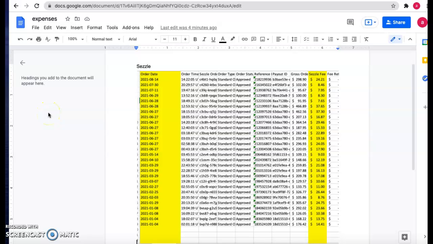This training will show us how to add expenses from our expenses Google Doc into our expenses Google Sheet tab in the client info Google Sheet. So you'll open up the document that says expenses. You'll look for the company name, which here is Sezzle.